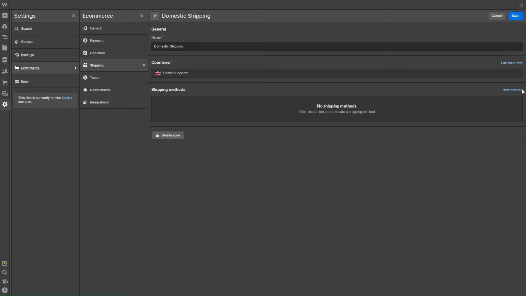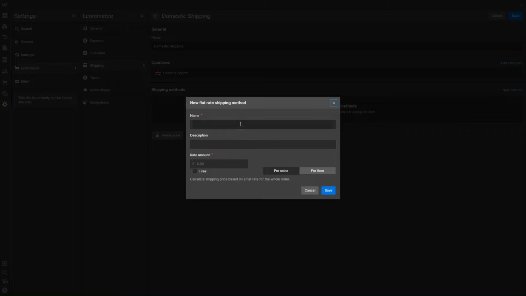So you want to click on shipping methods here, and you want to click on new method. And you want to choose whether or not the method is flat rate, meaning it's a rate per item or per product, percentage based, price based, things like that. We'll keep it simple. We'll just keep it at a flat rate, and we'll call it 2-day delivery.